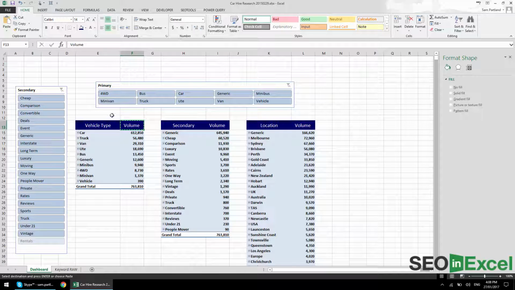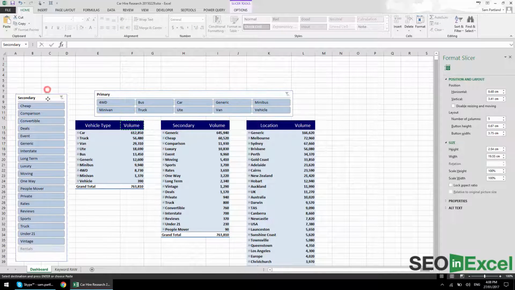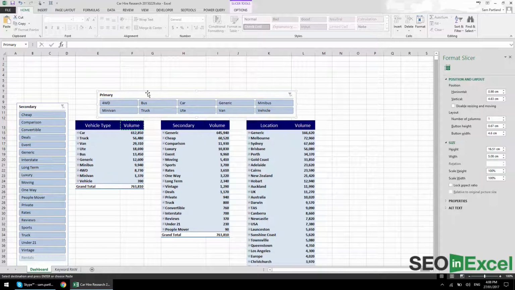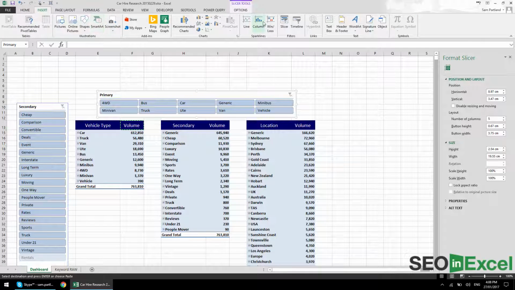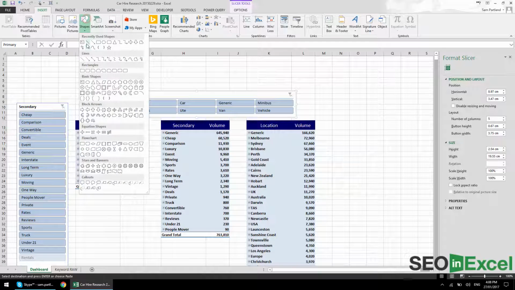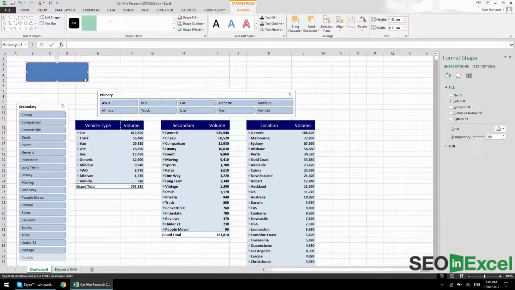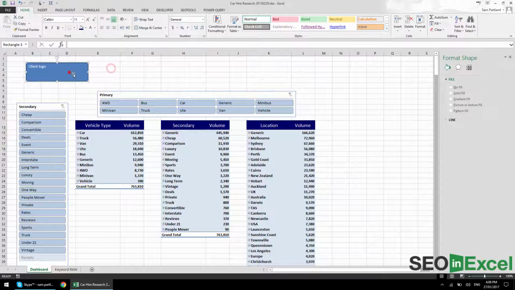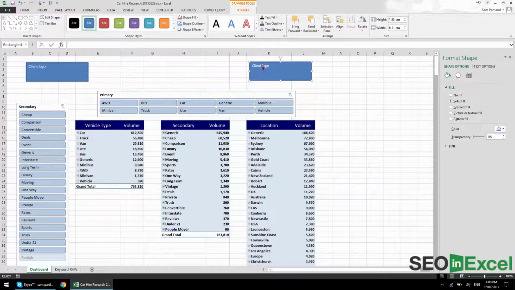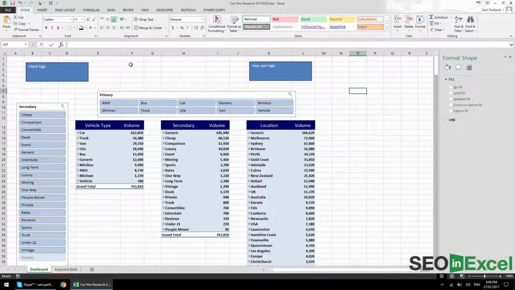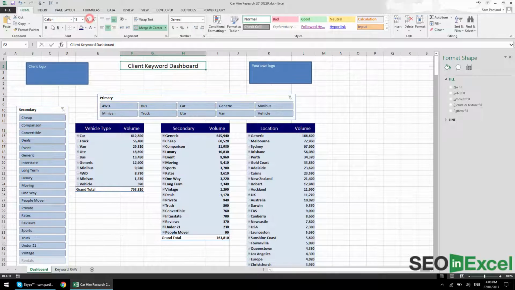So we'll clear all of them. And now what you want to be doing is just adding some basics at the top of the dashboard, just to kind of brand it as the client. So what I'd be doing here is inserting a client logo up here. And then I'd be inserting your own logo here. Client keyword dashboard up the top, and we can make that a bit bigger too, bolder.